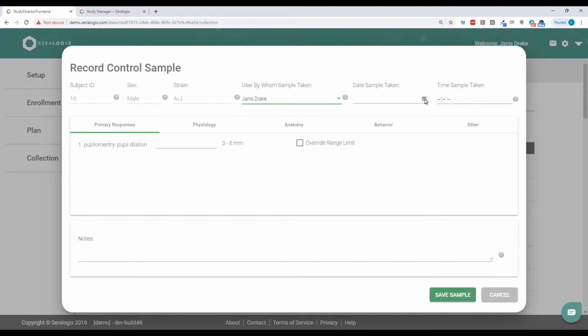Who entered the data must be selected along with the date and time the sample measurements were taken. The primary response variable data is entered first, followed by body weight in the Physiology tab. Note that any outliers are flagged and must be immediately addressed. Next, the tail length anatomy and the grooming behavior data is entered and finally saved.